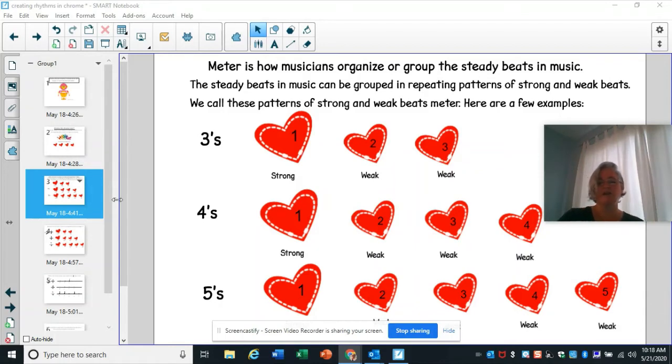weep. The next example on our page is groups of 4s. And in this one, beat 1 is still the strong beat, but now there's 3 weak beats after it in this pattern. So it's strong, weak, weak, weak. You might move like this. 1, 2, 3, 4. 1, 2, 3, 4. Our school song moves in 4.